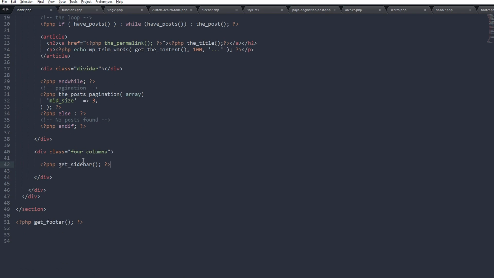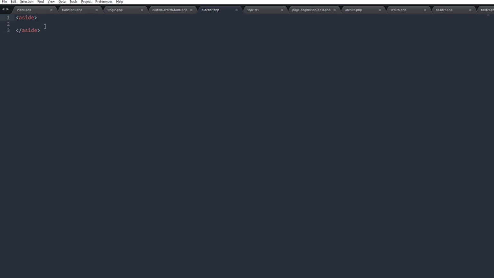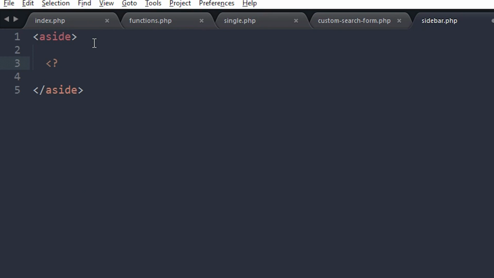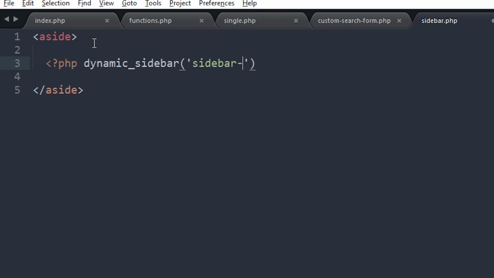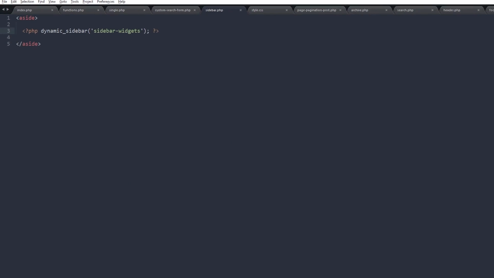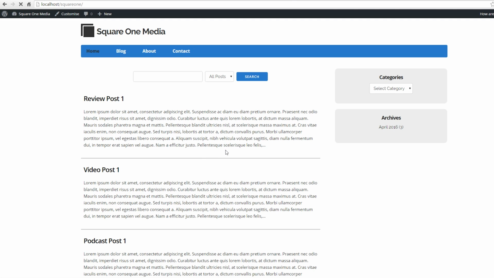Now we need a sidebar.php file for this to work, which I have here. And we've got an aside in there because in this instance, we're going to be using the aside HTML5 tag as the sidebar. And we just put in here a little PHP function called dynamic_sidebar. We open parentheses, and it's the ID of the sidebar we set up. We called it sidebar-widgets. And we close that off like so. Now that should bring through our sidebar widgets on every page where they are, and there we go.